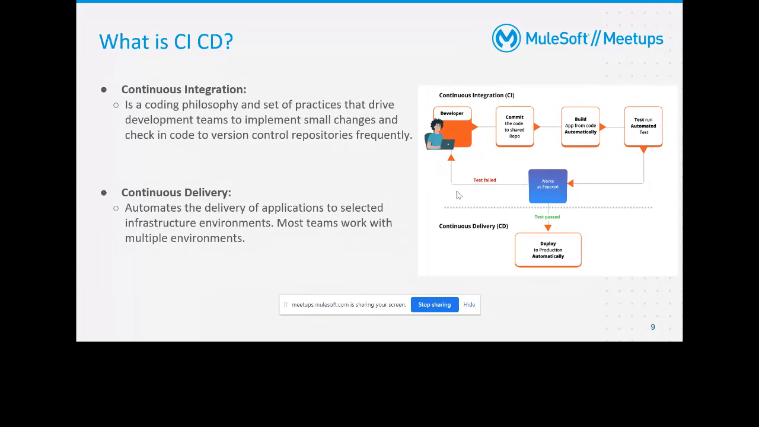So after the test is passed, it goes into the deployment phase, so then it can deploy to the environment which you specify. If it is production, then it is deployed to production. Okay, this is all about CI/CD.